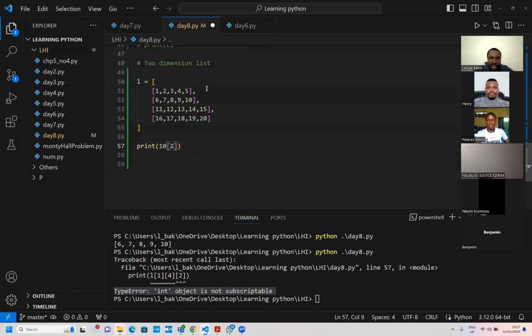But then maybe if this 10 was another array, that's a 3rd dimension. So maybe if we put another array there, then 21, 22, 23. Now, if we have it like this, that is having a 3 dimension, because it's an array inside an array inside an array.